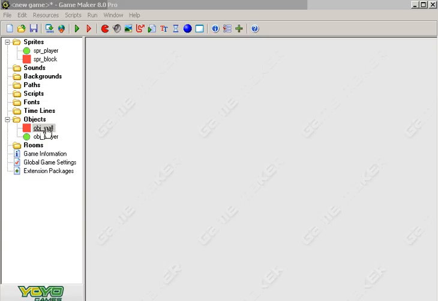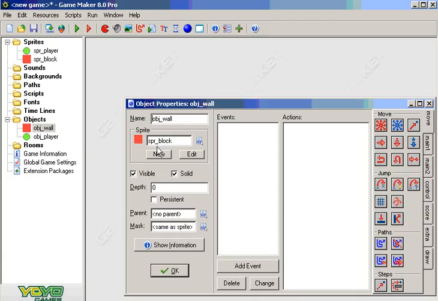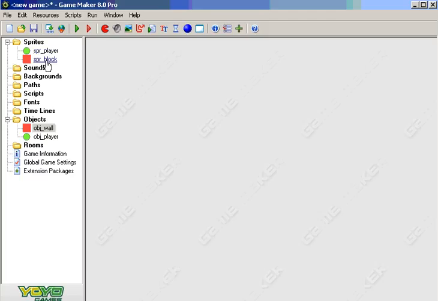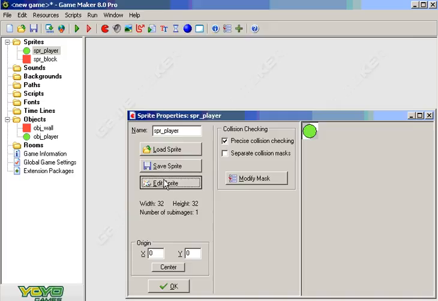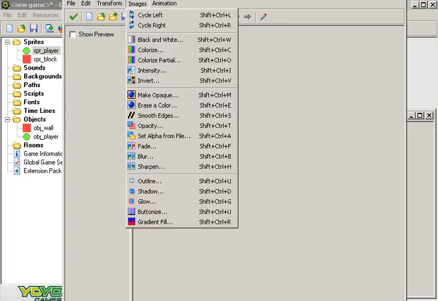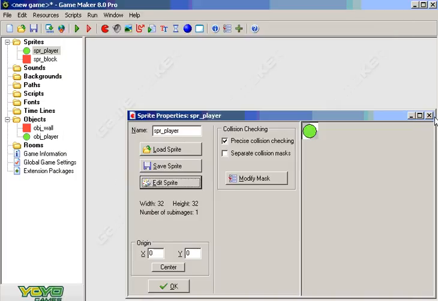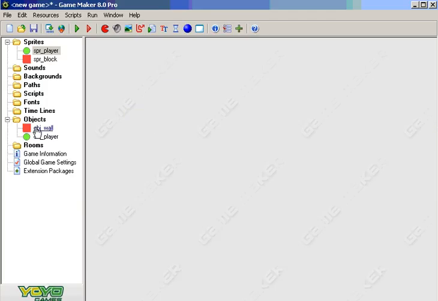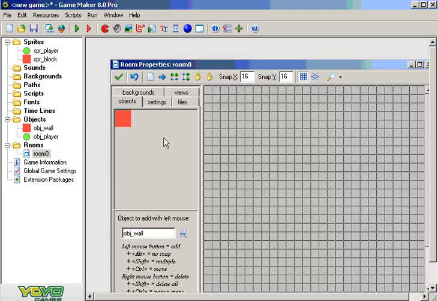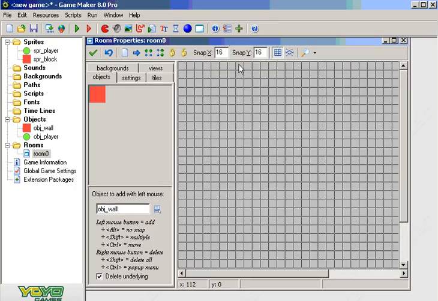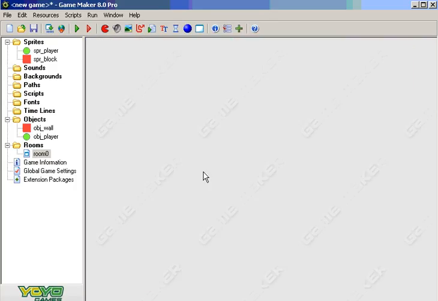Okay, so you'll also want to create an object of your wall and your player, and then go ahead and make your wall solid. So we've created two sprites, player and sprite. I just created them from edit sprite, new. And now I created the two objects, okay? So now let's go ahead and create a room while we're here too for our game, okay? All right, so now we're going to do some coding for each one of our objects.